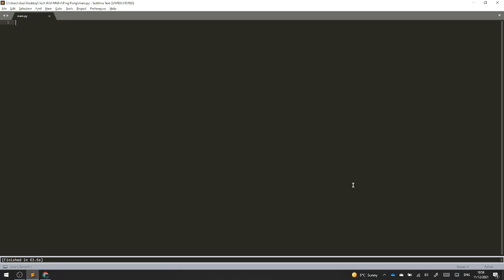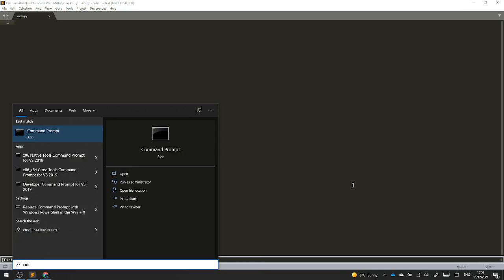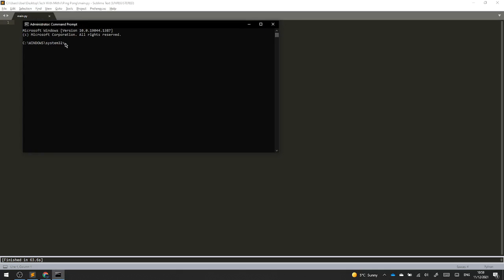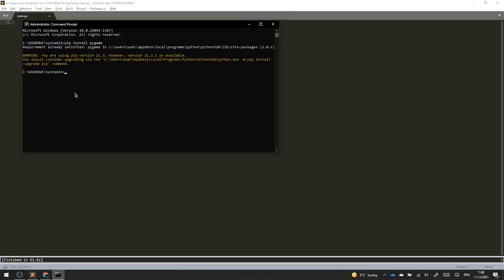Okay, so now let's start by importing some modules. Let's go to the command prompt as administrator. Over here I'm going to put pip install pygame, which is one of the modules we're going to be using. For me it says requirement already satisfied, but for you it's going to be downloading if you haven't downloaded it yet.